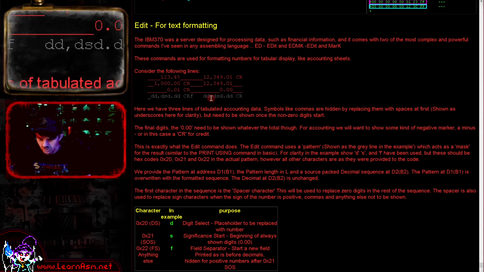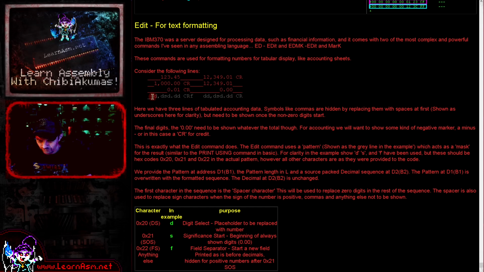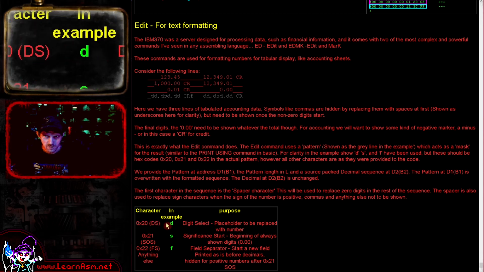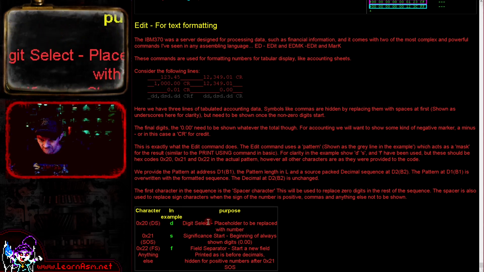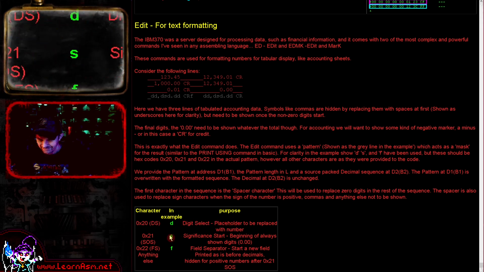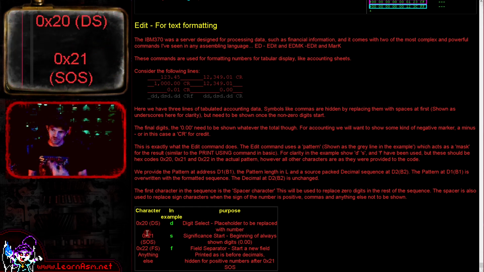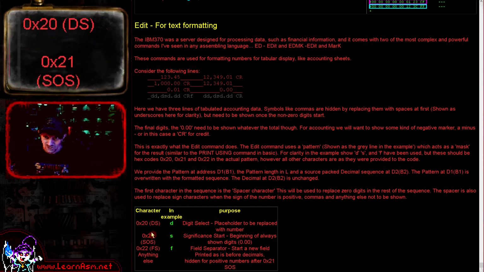Now, I've shown them here as D's and S's and F's, and that is for visual simplicity. These are actually hexadecimal values of 20 for the D, and that is a digit, and so these are digits that may or may not appear. Now the S is the significance start, that's the hexadecimal 21. Now after this is a digit as well, but what this basically means is the following digits, the following Ds if you will, will be shown whether there was a preceding digit or not.